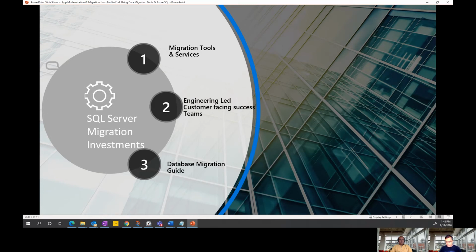Many of you might know teams like Fast Track, SQL Ninja, and there are many other customer-facing teams. And I want to make sure that you understand it's a very explicit and well thought through investment from Microsoft's side, in addition to the migration tools and services like DMS, DMA, Azure Migrate, and SSMA in the complete migration space, that we are continuously investing in.